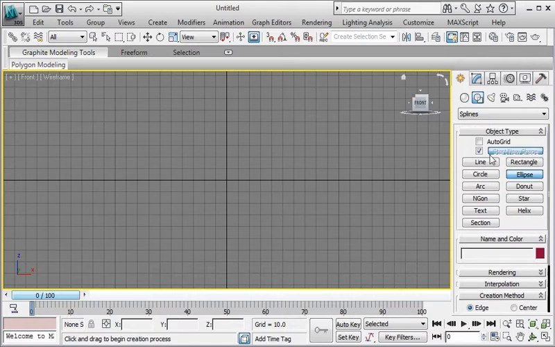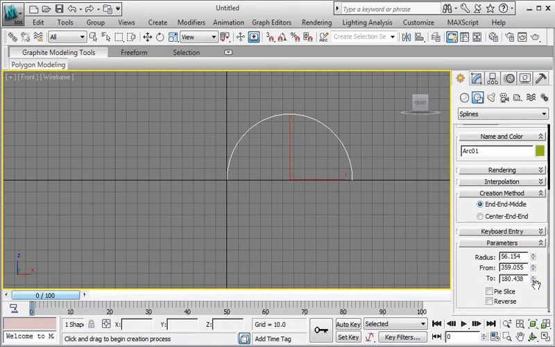Move on to the next one, and here's the arc. So for the arc, I'll start from the middle. I'll drag to the right, and I'll let go, and then move up and down to adjust the arc. And I'll left click one more time, and here it is. Now let's find out the parameters. We have our radius, our from, and our to.